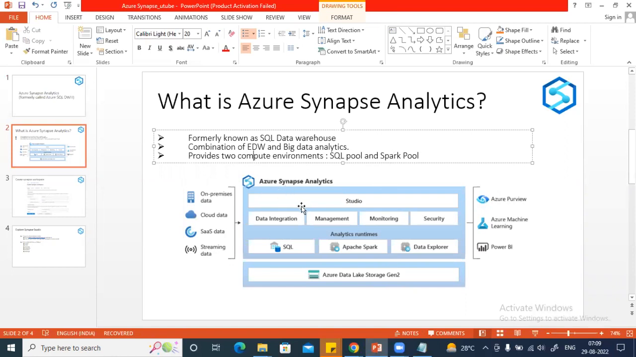Okay, so if you see the Synapse architecture, once you create a Synapse workspace, you'll get one Synapse Studio. Using that Synapse Studio, you can do data integration, manage your resources, and monitor your resources. Also, you can enable any kind of security feature on all those resources. So these are all the options which are available.